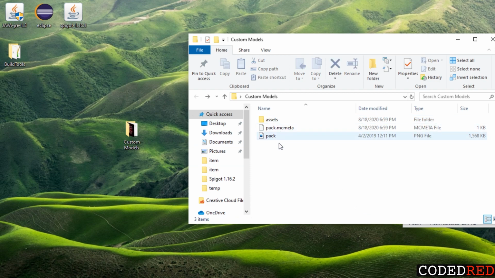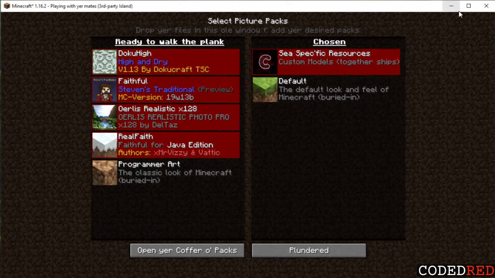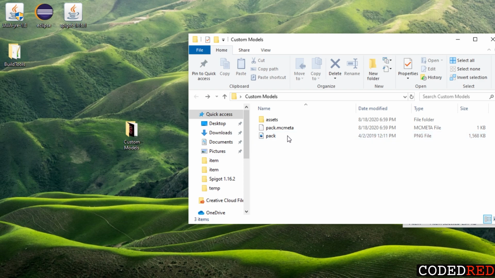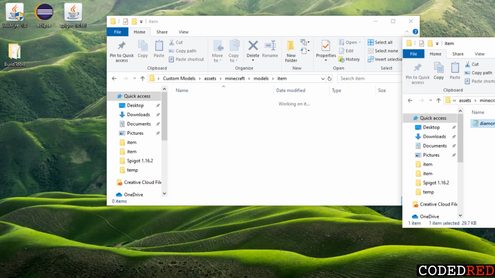So whatever you name it will be the name in the server. And then another important thing, this pack PNG is the picture of the resource pack. Like you saw, I have my logo right there. And that's the same thing right there. So if you want to change that, feel free to. But once you're inside, go to assets, go to Minecraft, go to models, and then go into item. And this is where we're throwing, oops, sorry, I'm gonna delete that. This is where we're throwing our diamond sword into.